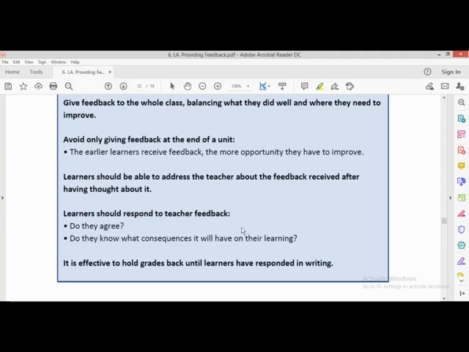It is effective to hold grades back until learners have responded in writing. It is special in writing. Hold grades back, so grades are given to students after writing, especially in writing class. Okay, I think this is all for the feedback.